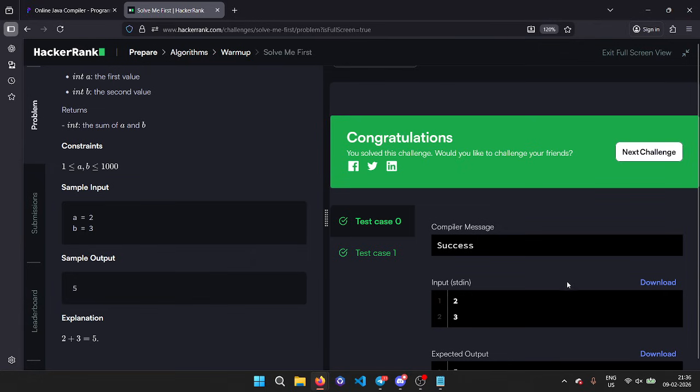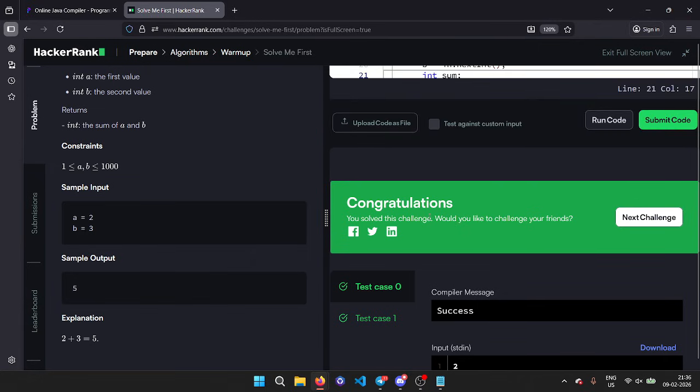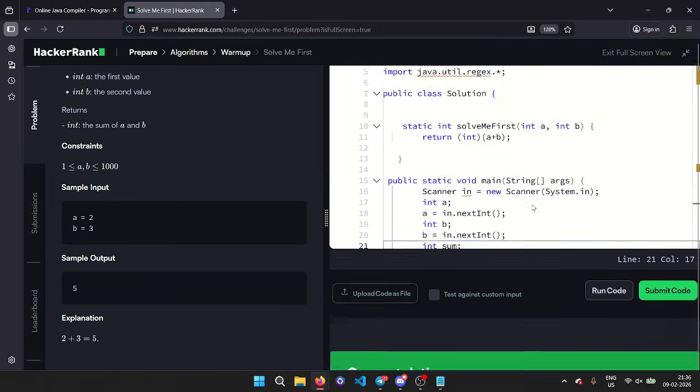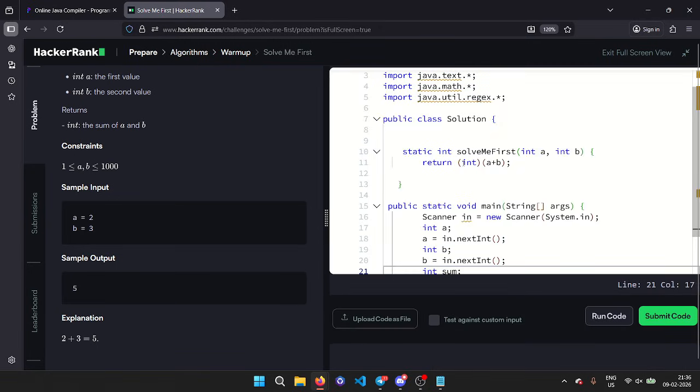If your program is correct, it will show congratulations. You can go to the next challenge. No, not needed, but make it a standard practice. Whatever you return, make a standard practice of giving the typecasting in Java. Python, you will not have this problem. Is it clear? Java students, understood? Inputs you are not taking, inputs are coming by default. The only thing is you have to write the method here.